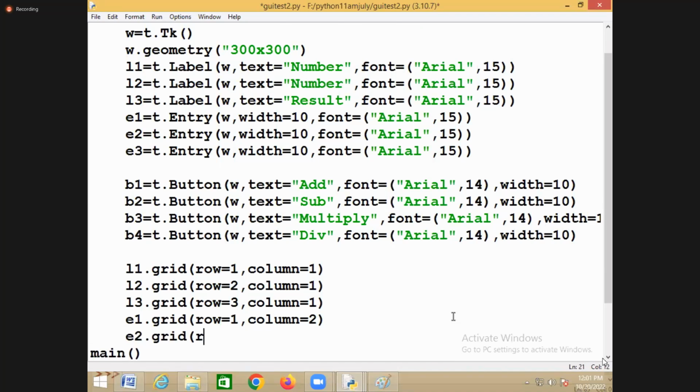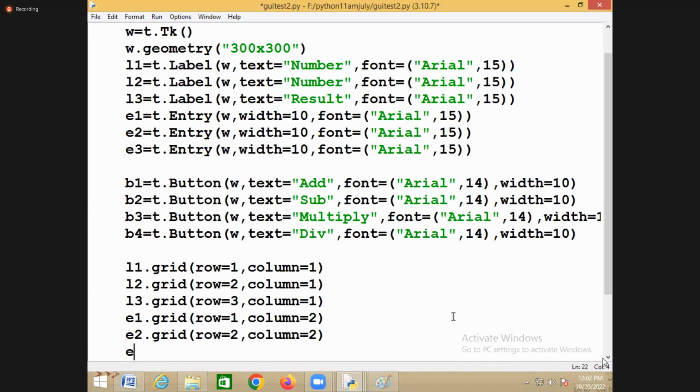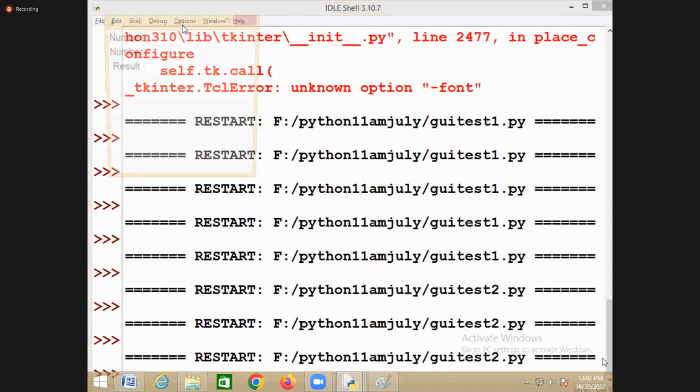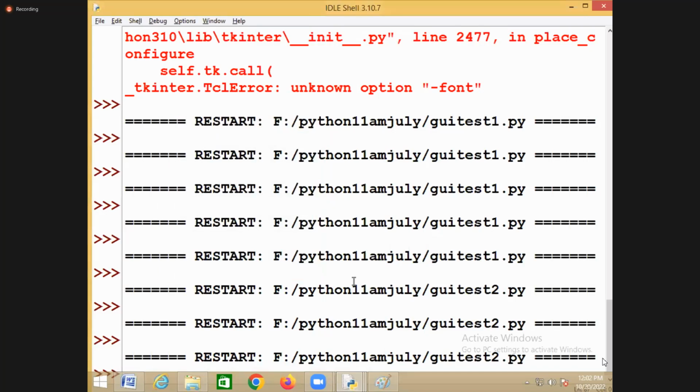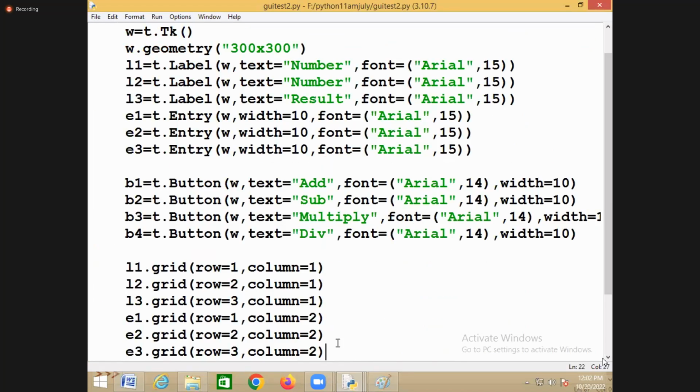So grid row two, column two. Entry field three dot grid, row three, column two. Now if you run this and input numbers here, say 10 and 20, the result is displayed here. Now what you can do is place the buttons.